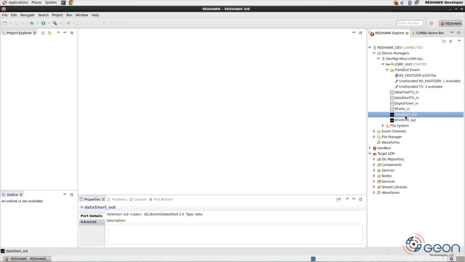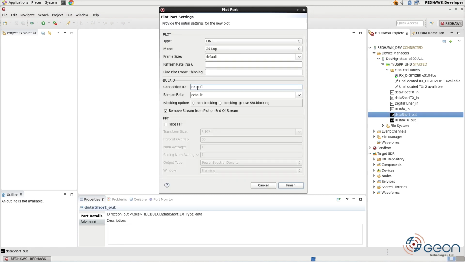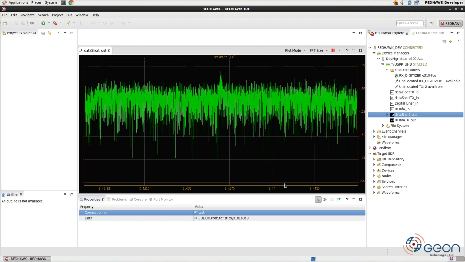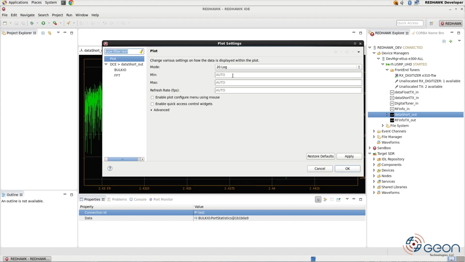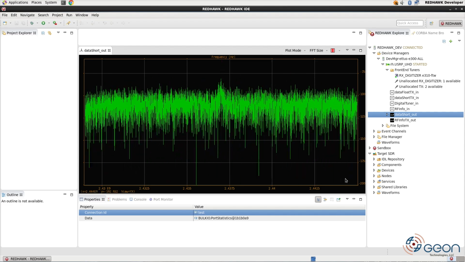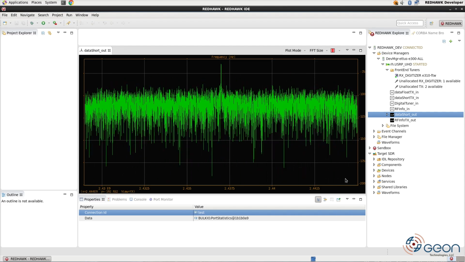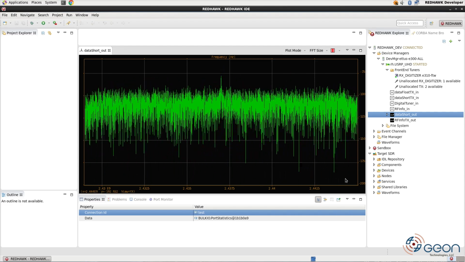However, now that we've allocated the digitizer, we can plot the data from the port using the allocation ID from before. Here I've just quickly set us up to look at the spectrum. We can occasionally see bursts that look like Wi-Fi as well as some of the frequency hoppers in the area.